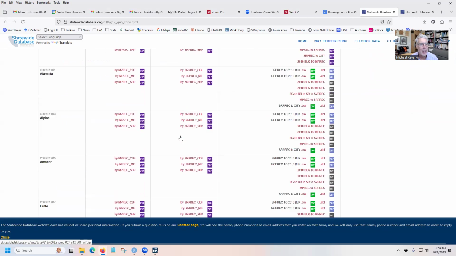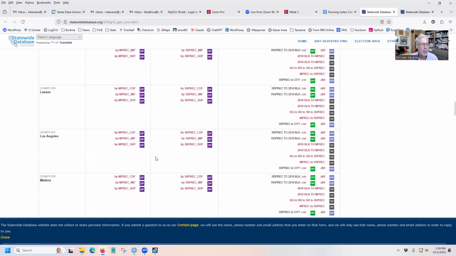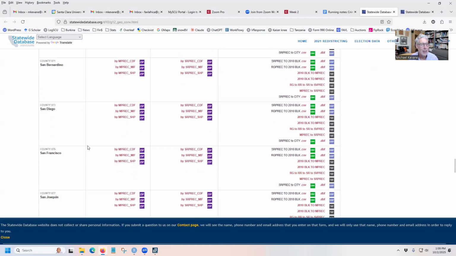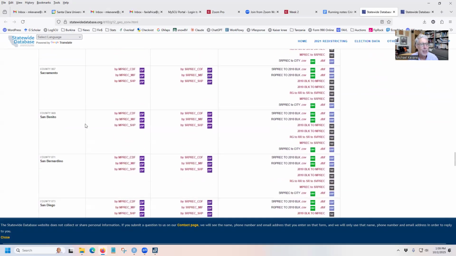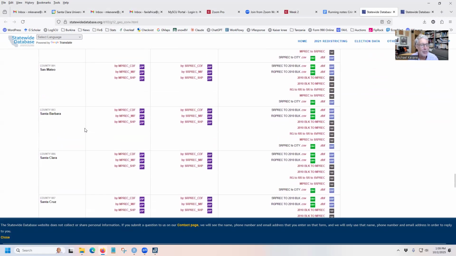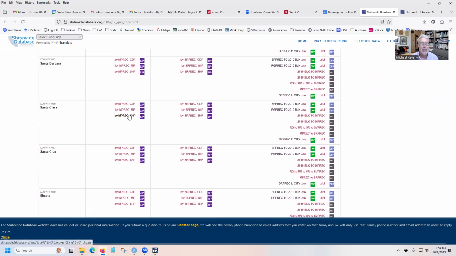So we're just going to find Santa Clara County down here. Santa Clara, there's San Francisco, San Benito, where's Santa Clara? Oh, Santa Clara, yeah. There's Santa Clara, and here's the shapefile, this one. There's other shapefiles here. I'm not quite sure what they are. Let's just go ahead and download this one so we can see how we do it.